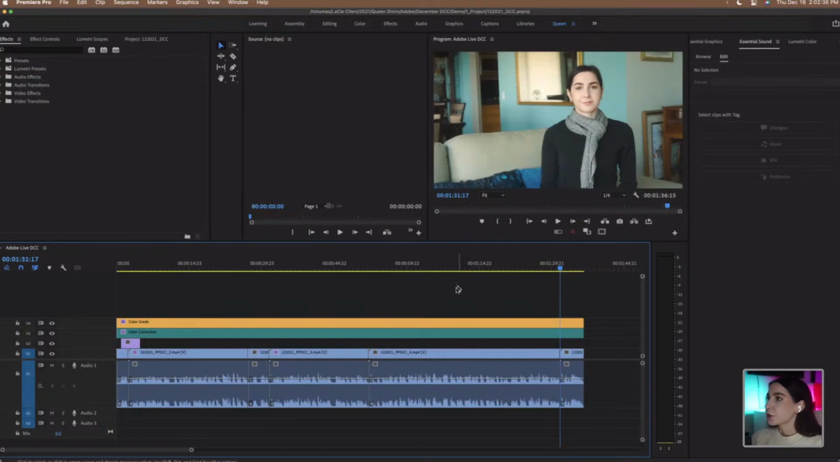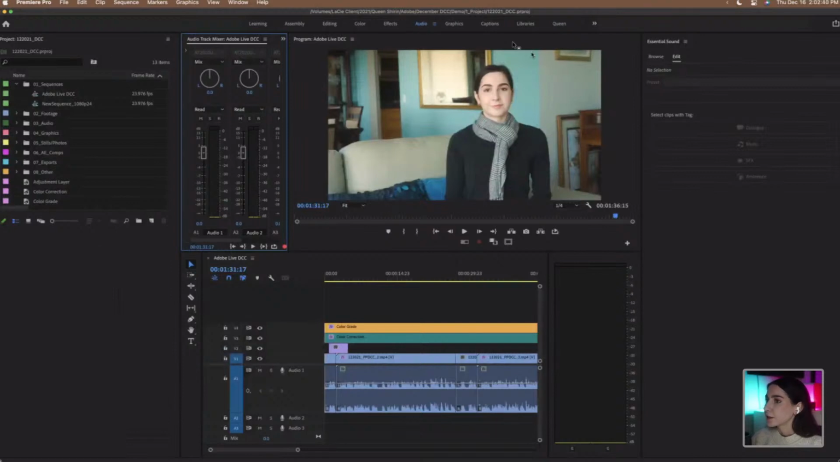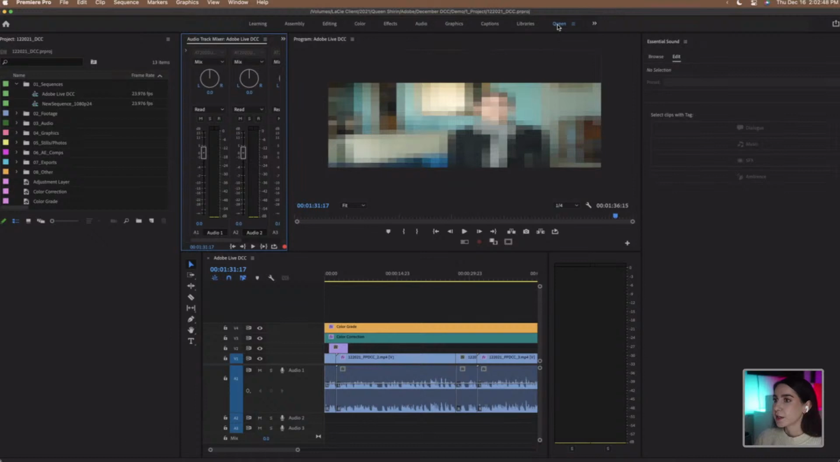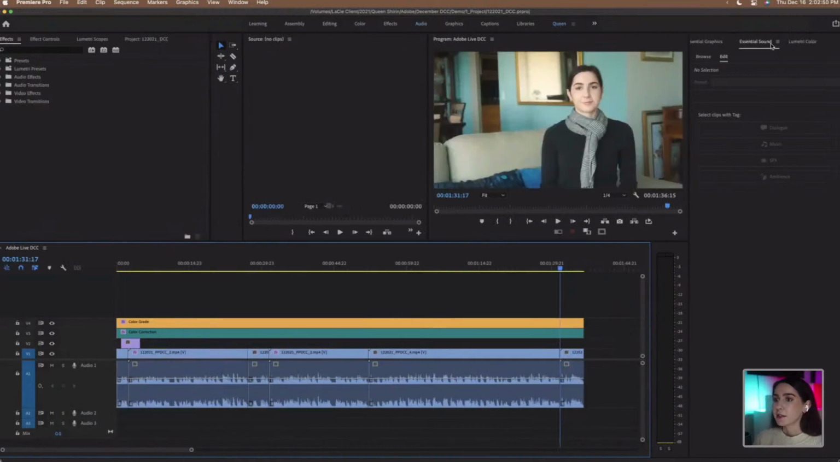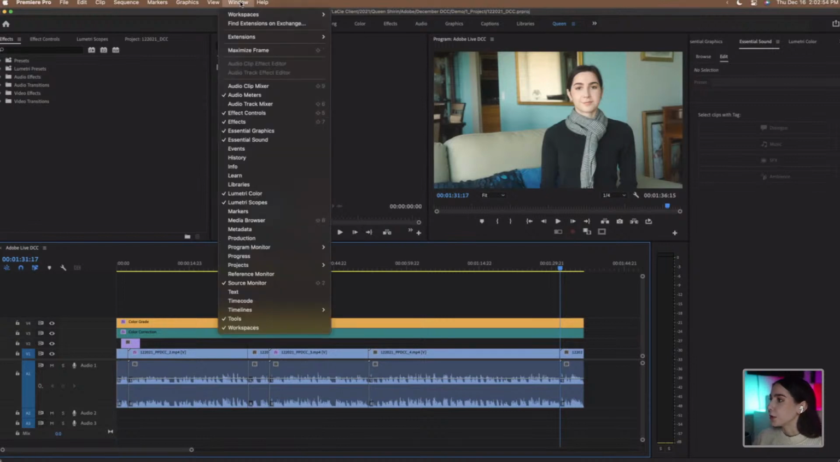If you want, you can go over to the audio workspace and access the essential sound panel from here, or you can add it to your own custom workspace that we created on day 1. So I'm gonna go back to my custom workspace, and if you want to add in the essential sound panel, if you don't already have it, you can go to Window, look for Essential Sound, and then press it, and it'll just add it to your workspace. And of course, you can drag and drop it in wherever you want.